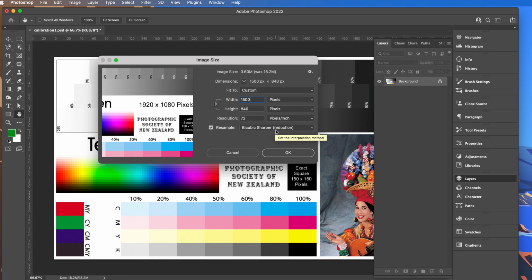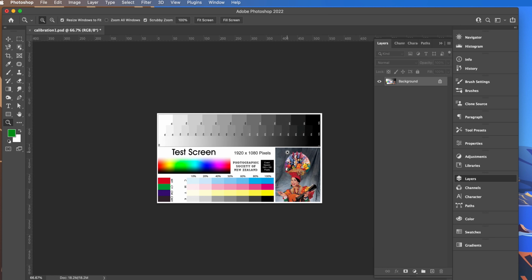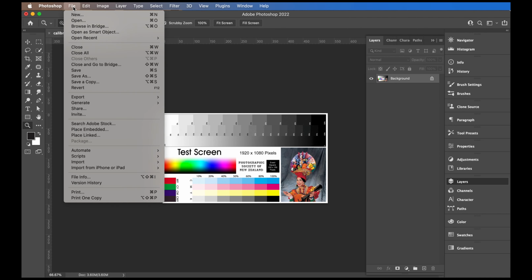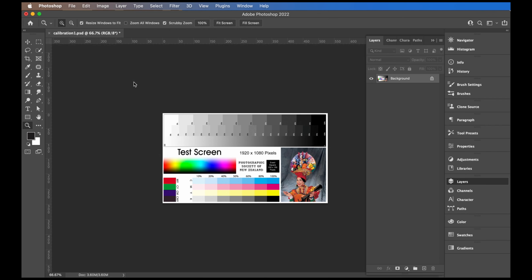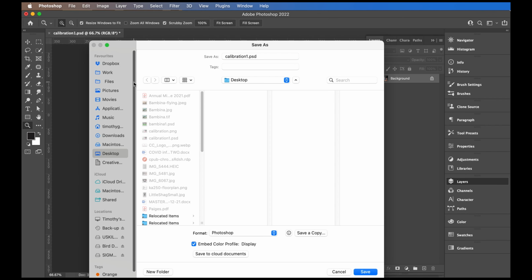So we've now set the resolution to 72 pixels per inch. We've set the dimensions to 1500 on the longest edge. So we can click OK, and the image is reduced down to that size. Now here is where we want to save it again. We can go to File, Save As. So our image is the right size for Blackboard, and just decide where you're going to save your file.